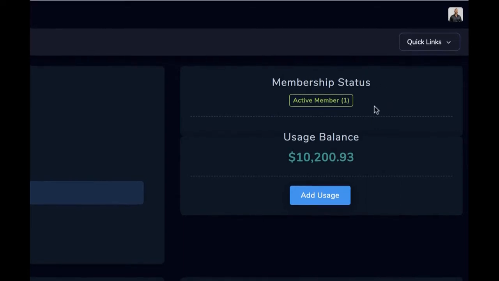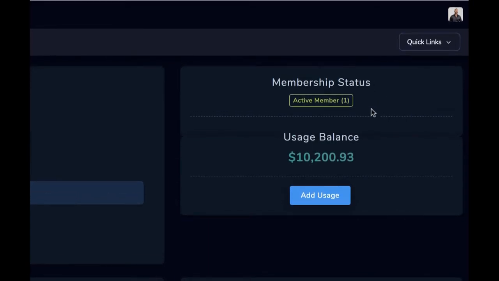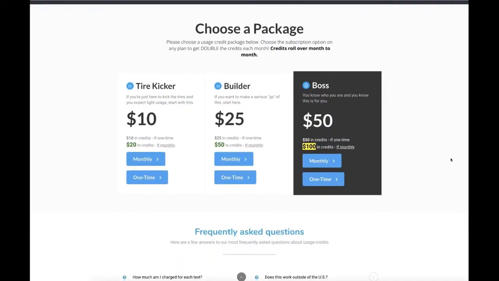We've got your membership status. This shows your member ID. So if at any moment support asks you what your member ID is, that's where you can find that. Your usage balance is right there. At any moment, you can click add usage. And let's go over there real quick and let's talk about this.